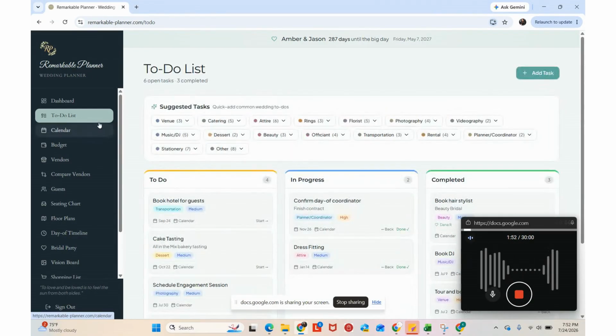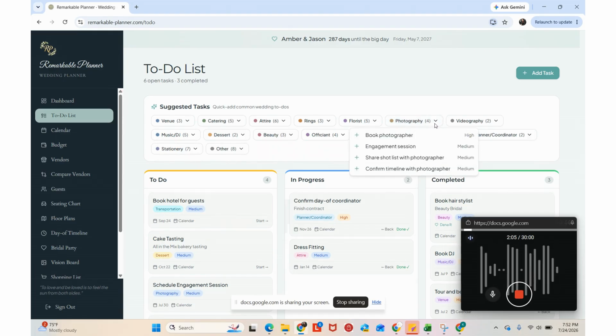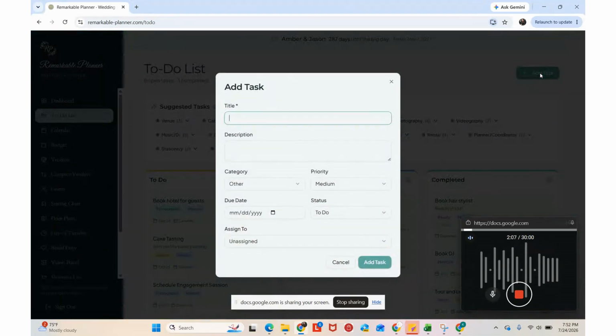Let's move on to the to-do list. When you get to the to-do list page, there are some suggested tasks up here under each category of wedding planning. You can choose a task from the list, or you can add your own task if you prefer.